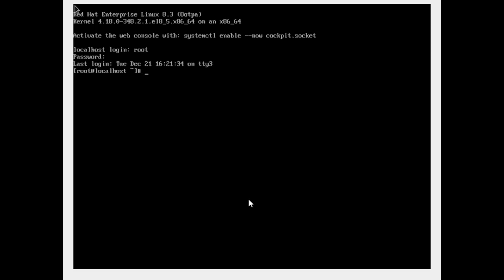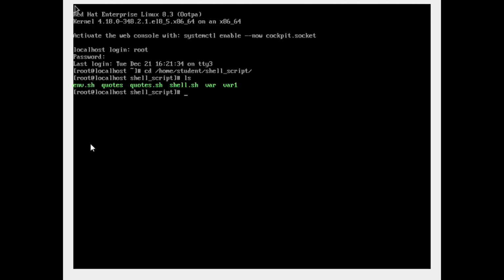Let me go to that directory. So if I correctly remember, this was the address of the directory. So you can see, yes, there are the files that we have created, env.sh. So if I run this env.sh, you see here the output has changed. So this is the advantage. Otherwise you have to do this for root user differently, student user differently, for any other user differently.